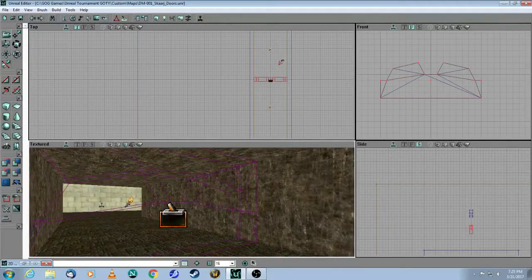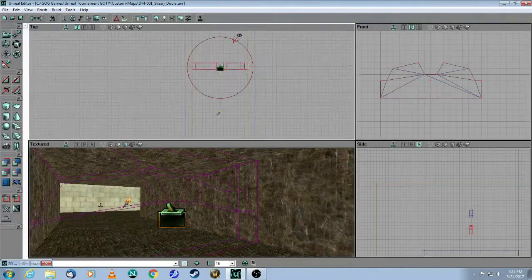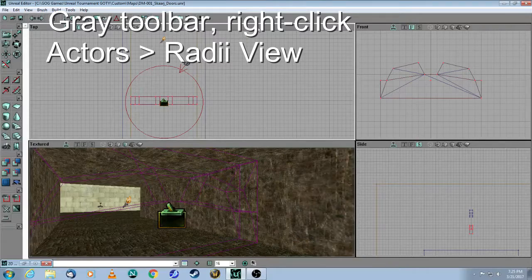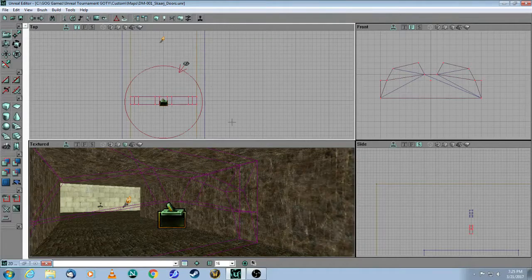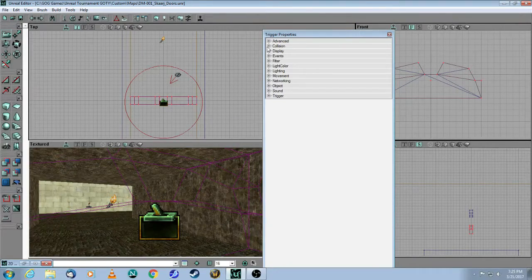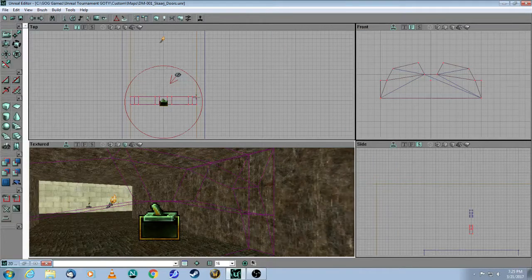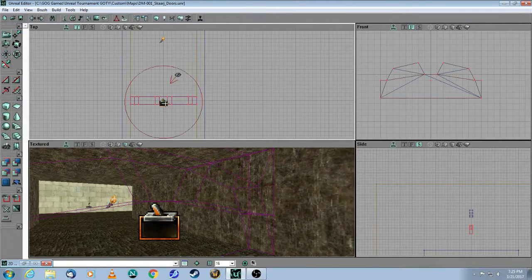So I have a trigger, and I just want to show you one thing on the trigger. When you go into Actors Radii View, you can now see the whole radius. So I had to adjust this to 150 radius. So you can see it's wide enough to cover the whole width of the door on both sides. So when the player is inside this radius, those doors will open.